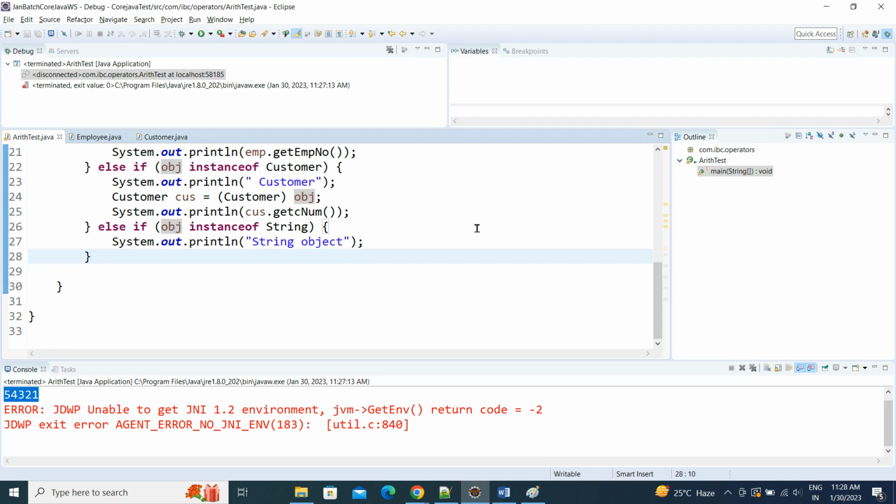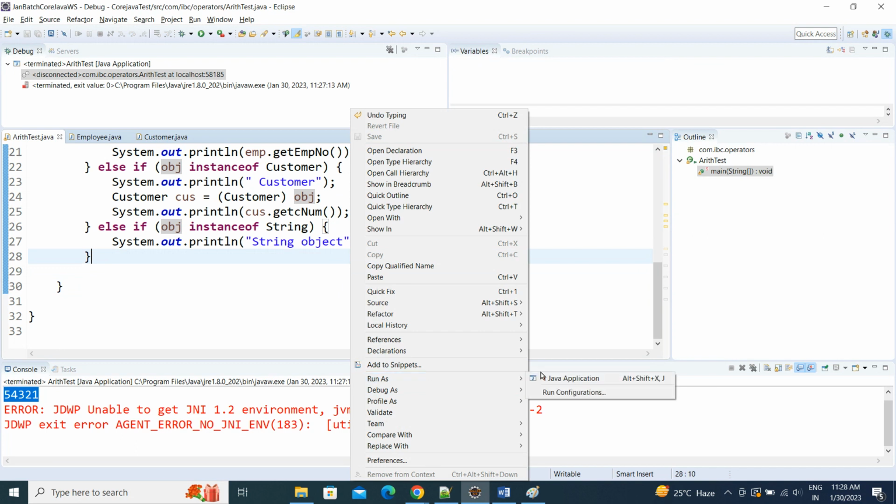Is it clear, right? Is it clear or not, guys?